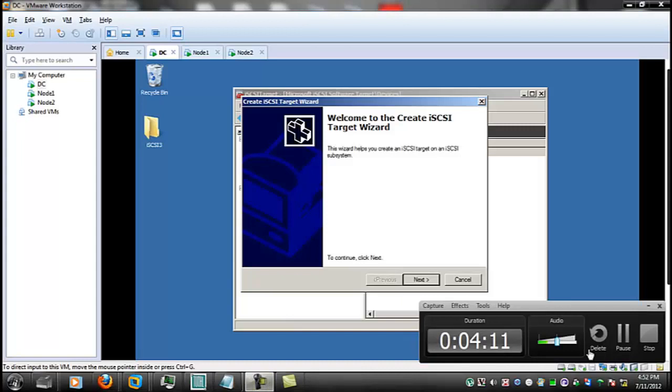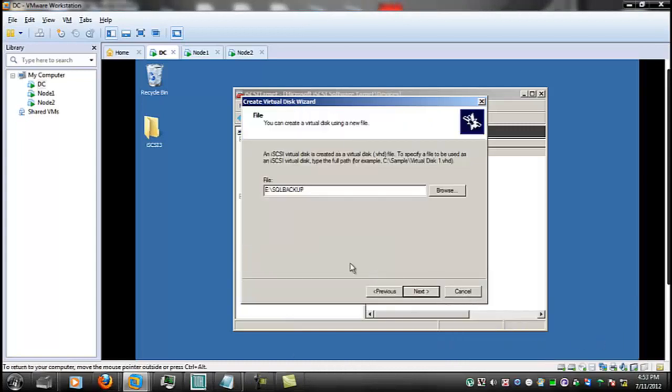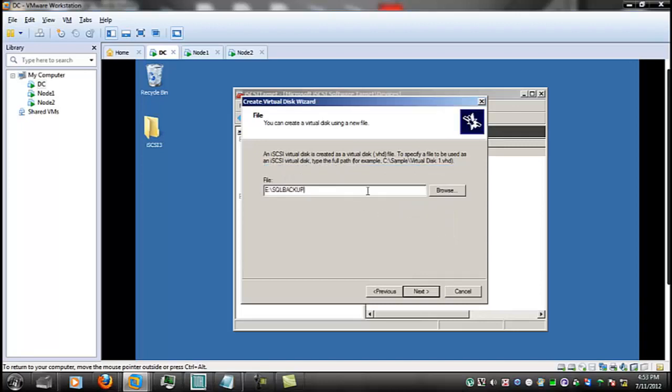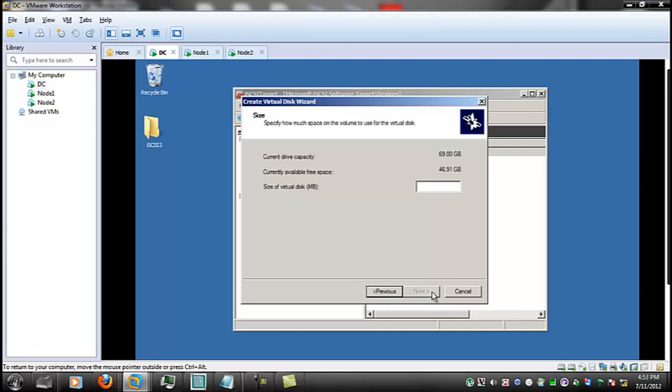Here, I'm going to pause this. I just wanted to show you the error that you will get if you attempt to create a virtual hard disk and you don't put the proper file extension on. It does not have the extension. It explicitly tells you in this case. VHD. Do it.